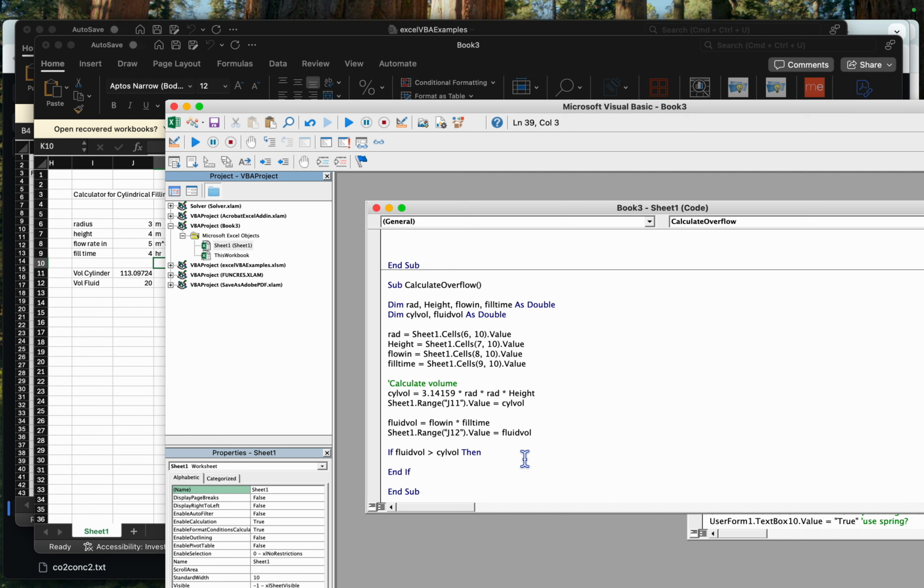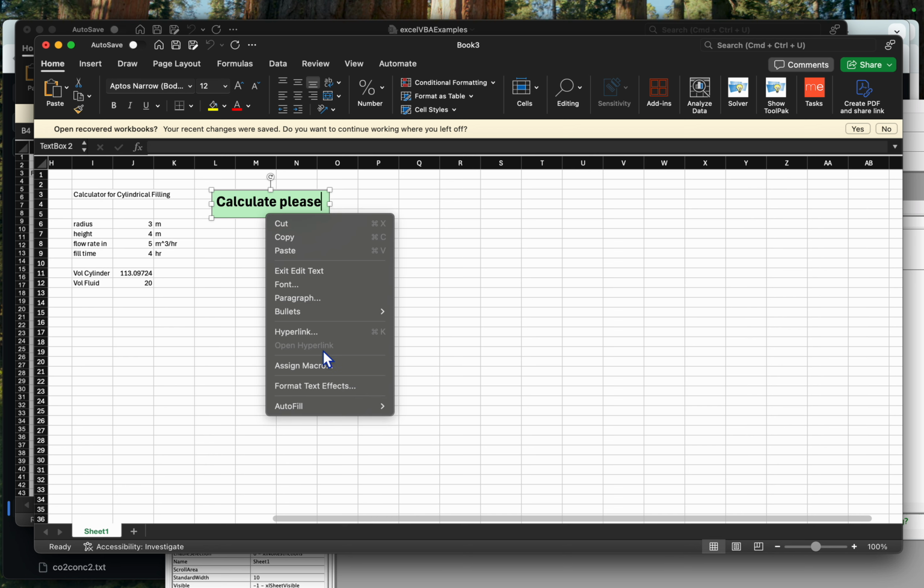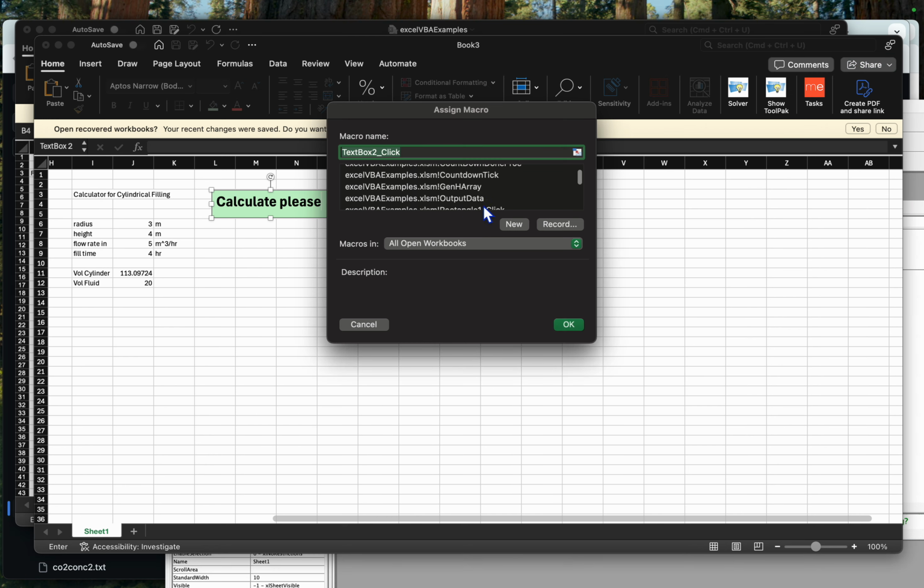End if, and message box. Is that how I do it? I think so. Overfill condition. Let's see if that works. So it ran. Oh, let's assign this here. So let me right click and say assign macro. Let's do my calculate overflow.